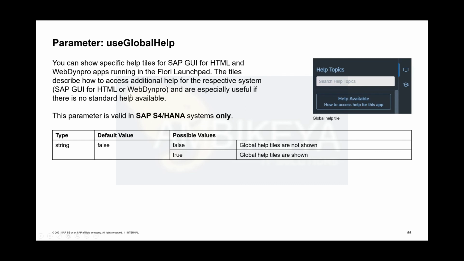Customer is creating a launchpad. Launchpad points to something which still uses older technologies, like an old CRM. So what could we do in that case? In that case, we use for launchpads, meaning for S/4HANA systems or for custom launchpads on cloud platform, the parameter use global help, which is set to true, which then gives you that one in case the Web Assistant realizes that the currently applicable context is a SAP GUI for HTML page or a WebDyn Pro page.